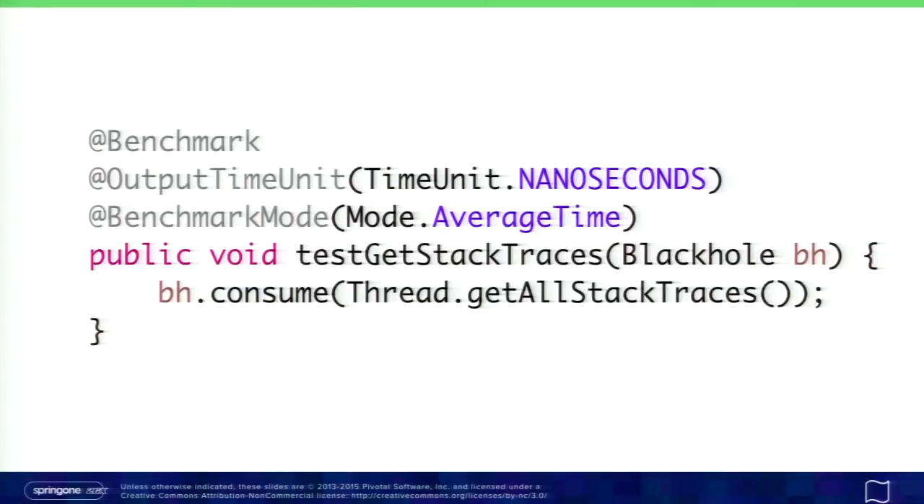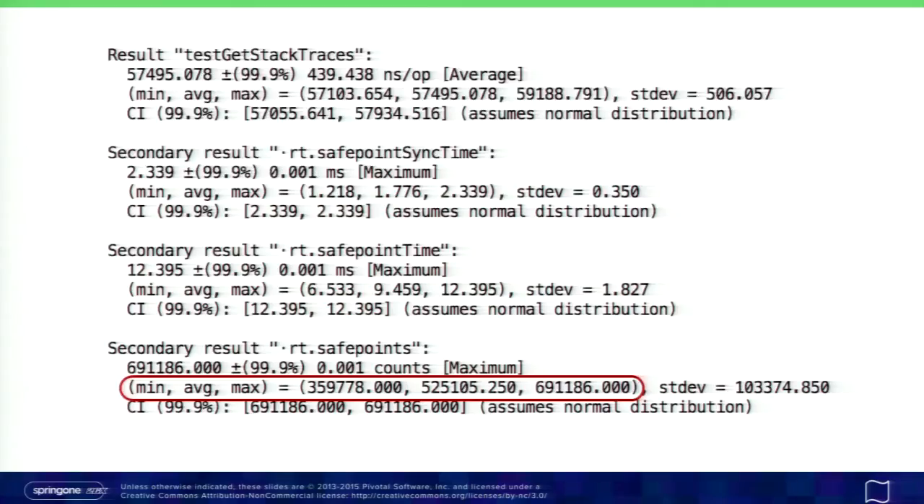Now I'm going to change my benchmark to do a thread get all stack traces. And what I see now is that I definitely have a lot more Safepoint hits, right? Because get all stack traces is something that requires a Safepoint because it needs to go to all the threads and get their stack traces. And when you're at a Safepoint, that's the one time when you can be guaranteed to touch the memory of all the threads, because none of the threads are modifying their memory, because they're all in this Safepoint mode.